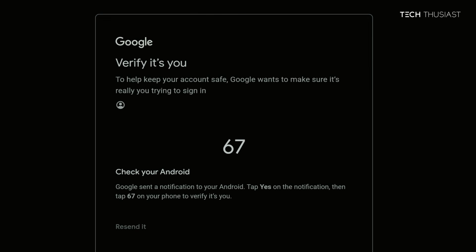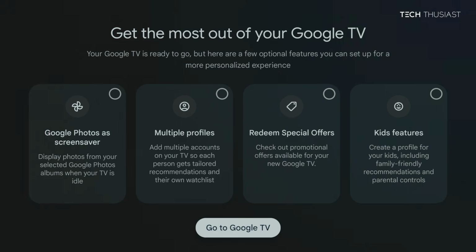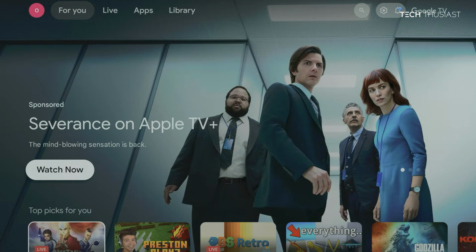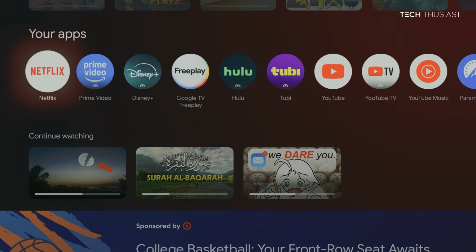Now most likely you're going to get a message that it has sent a code over because it has detected you are logging in from USA. So make sure you have a device that is already signed in so you can use the code to sign in. Alright, so I'm just going to skip all the setup in the beginning and then go to Google TV, and here we are.